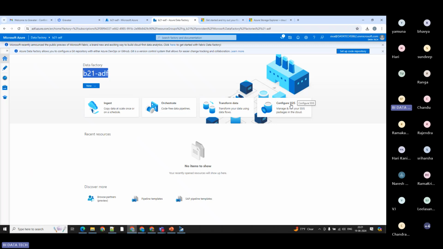That is SSIS, SQL Server Integration Service. I think that is the full form. That is the on-premise ETL. Still, some of the clients are using that. If you want to use that SSIS in the cloud, you can do that. If you want to migrate your on-premise SSIS to cloud, you can do that. You can configure that. That is the option. Anyway, we are not going to deal with this.